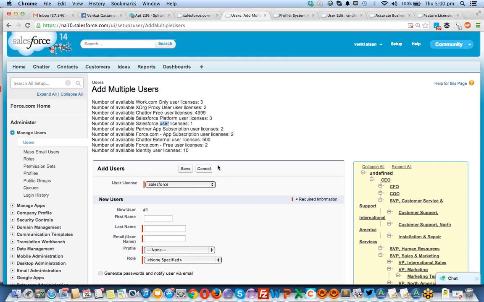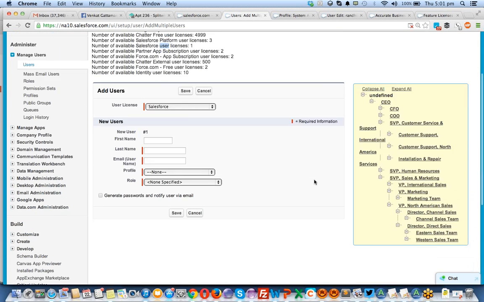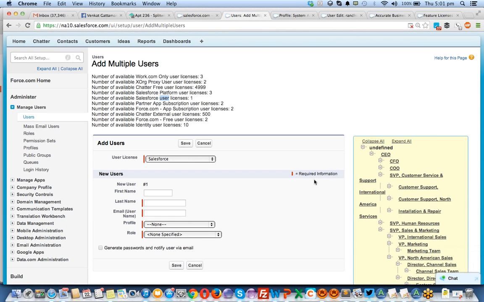One user can have only one role also. One role, one profile, and one license. Say for example, you have one Salesforce license, and if you assign it to one user, say user X, can you later assign the same license to a different user? No, you cannot do it. So if you come here, these are all the available licenses. I see there's only one license left here for Salesforce user.